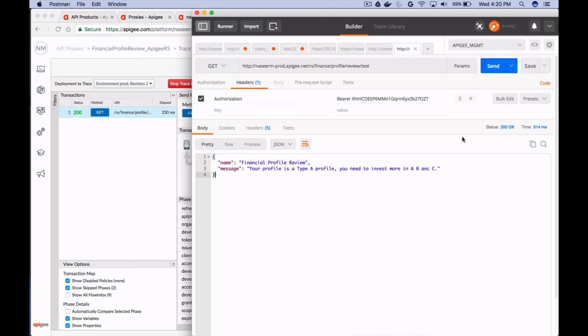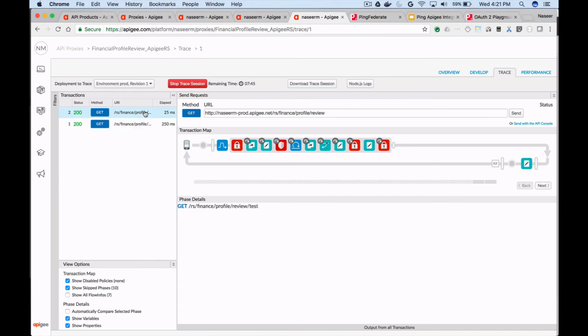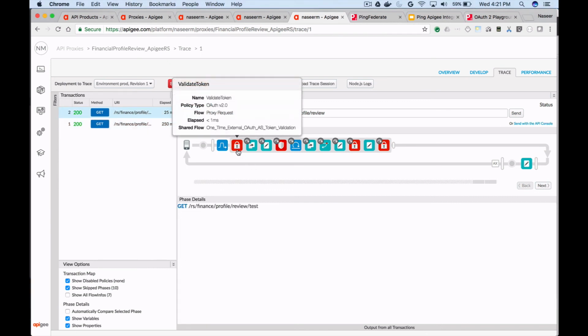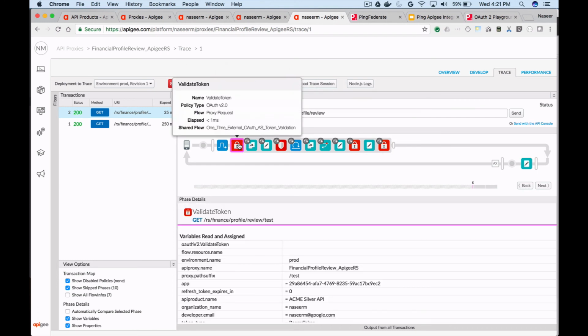Now let me just make another invocation to the same API. On my second invocation, you would see when it comes up here that the shared flow is never executed. The very first step is successful because Apigee now inherently knows that yes, this is a valid access token which was issued by Ping.